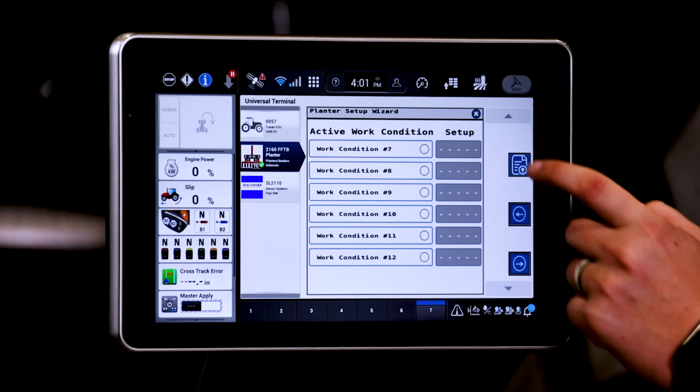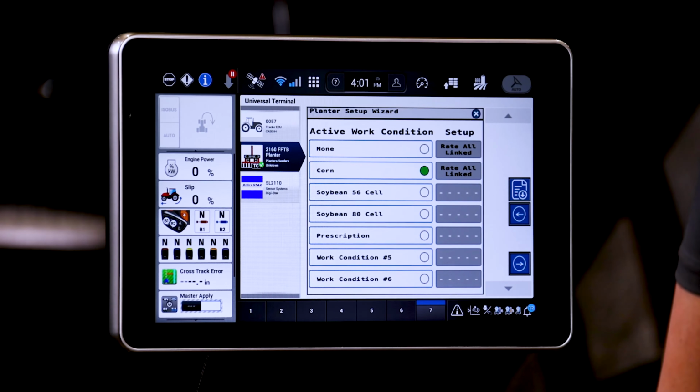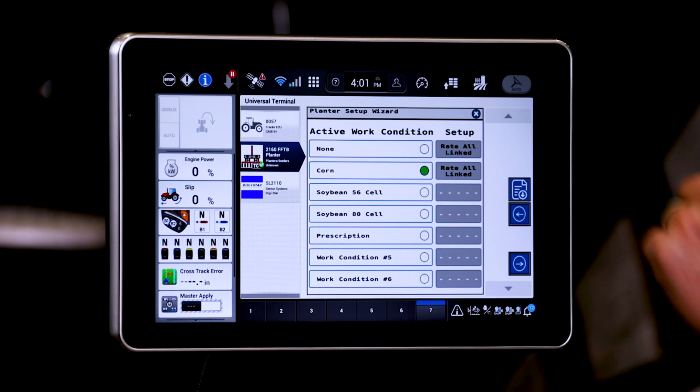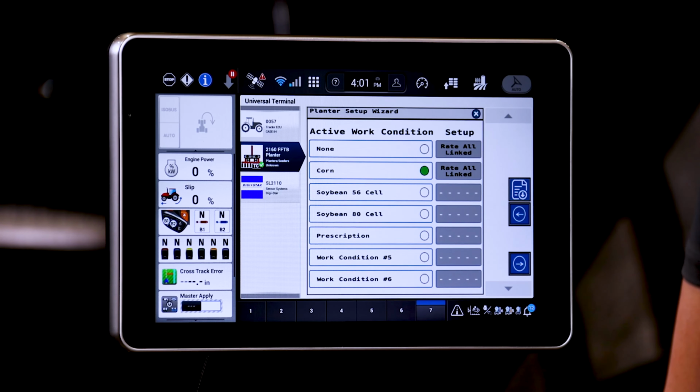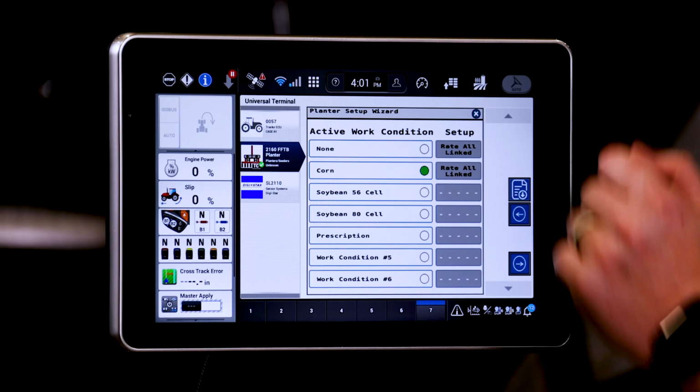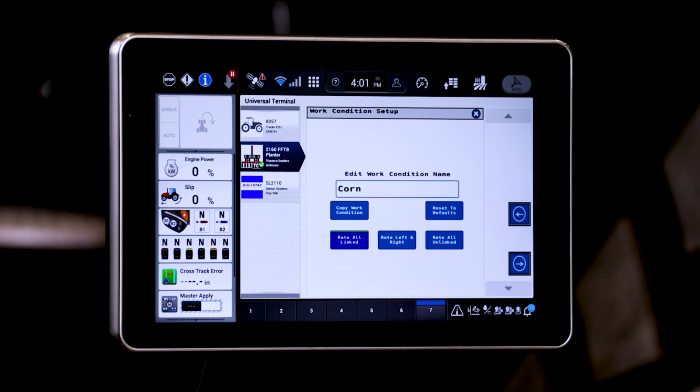First step is to select a work condition. I'm going to select corn, and it has this set up. I might have already set this up in my work condition setup page, but I'll select the work condition that I'm getting ready to utilize. I'll select corn, and then I'll move to the next step.